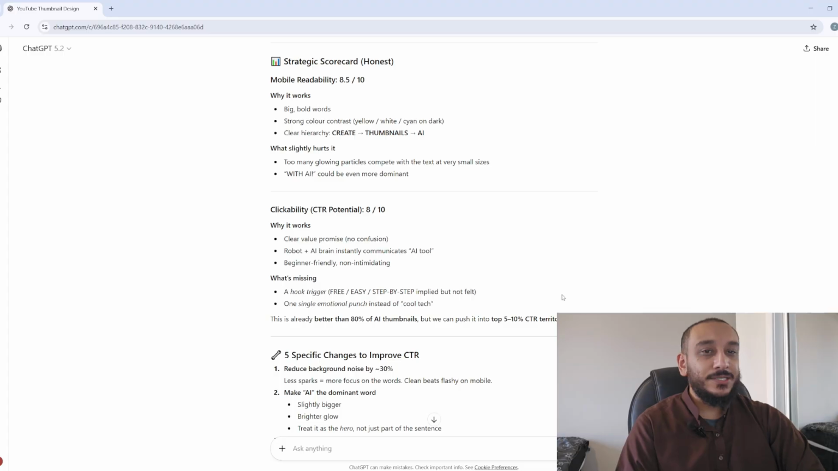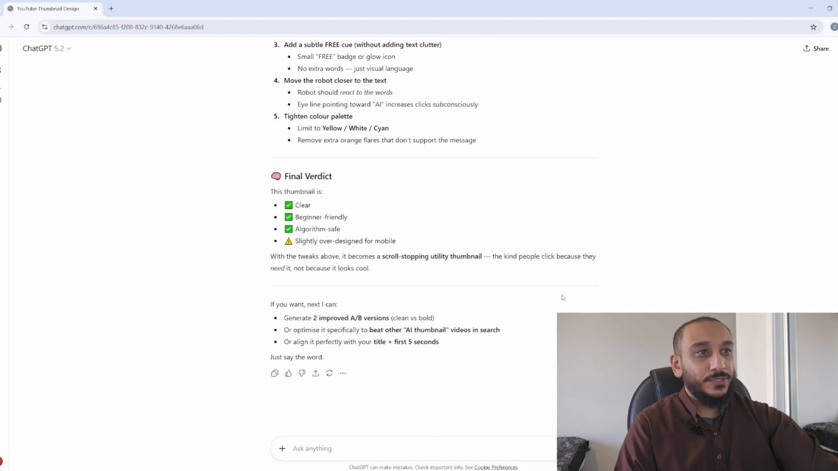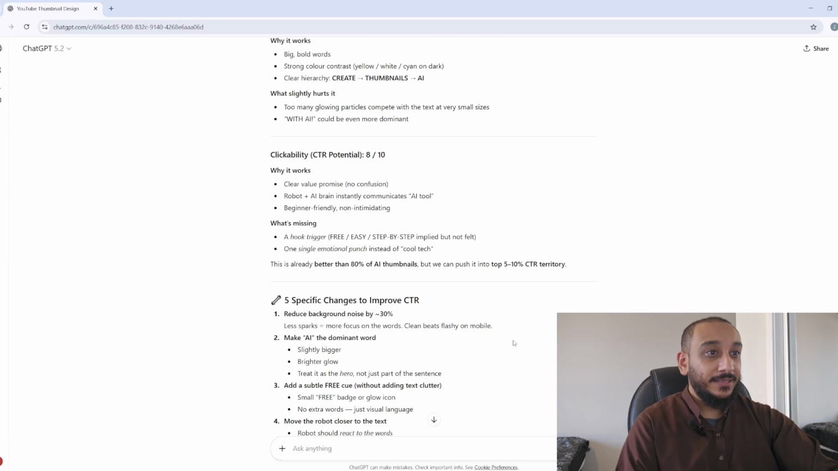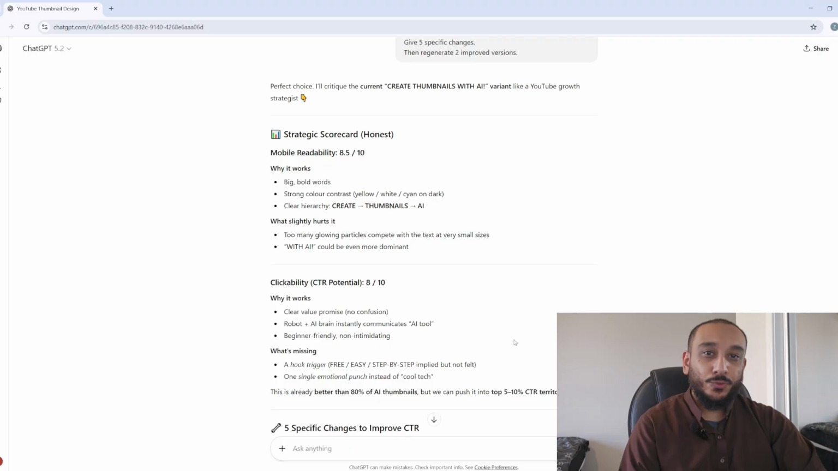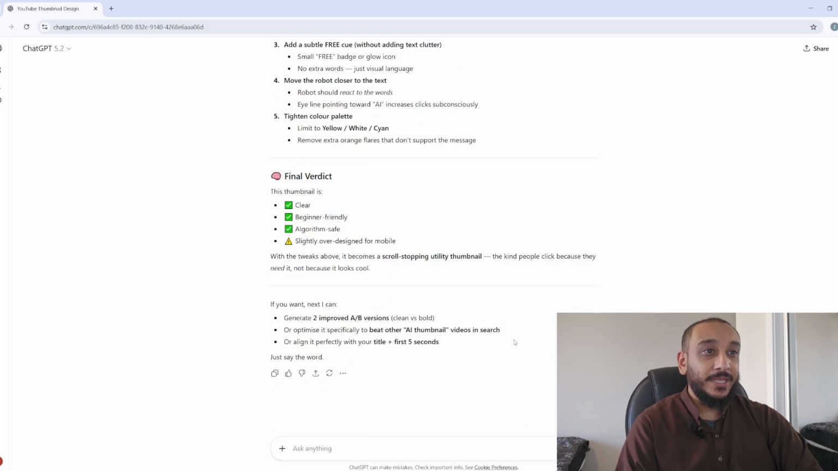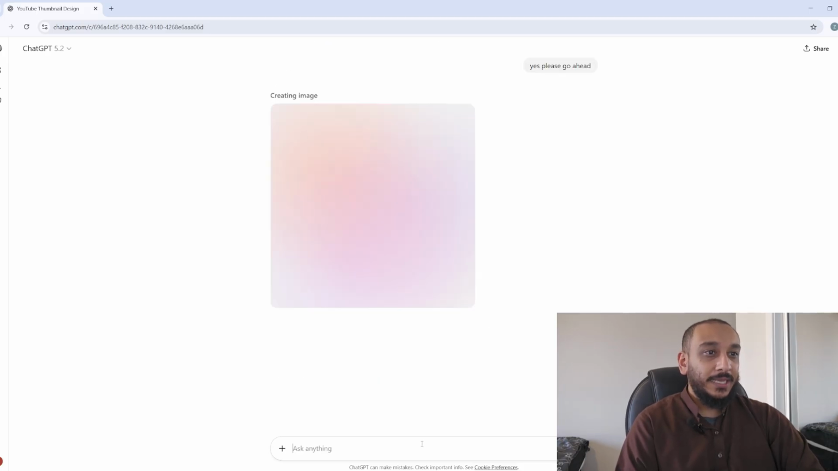5 specific changes to improve CTR. Reduce background noise by 30%. Tighten color palette, move the robot closer to the text. Final verdict, this thumbnail is clear, beginner friendly, algorithm safe, slightly over designed for mobile. So now it says, look, if you want next, I can generate 2 improved AB versions, clean versus bold. And I will say, yes, please go ahead.